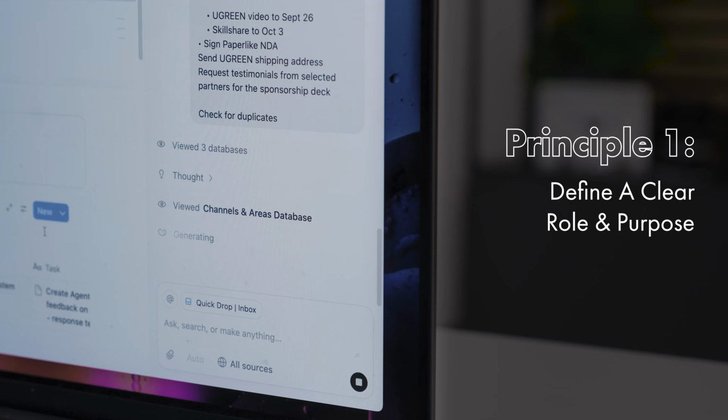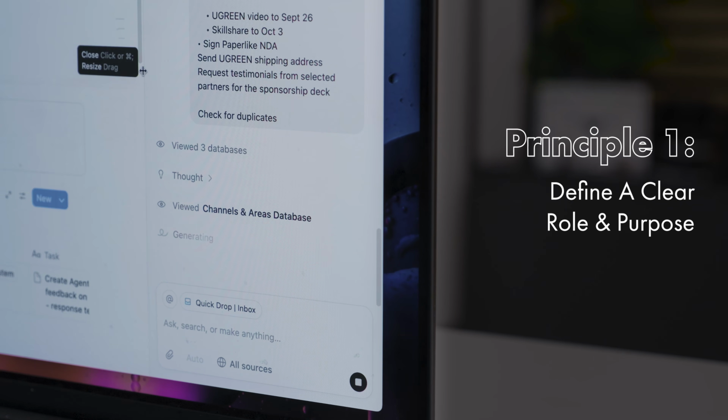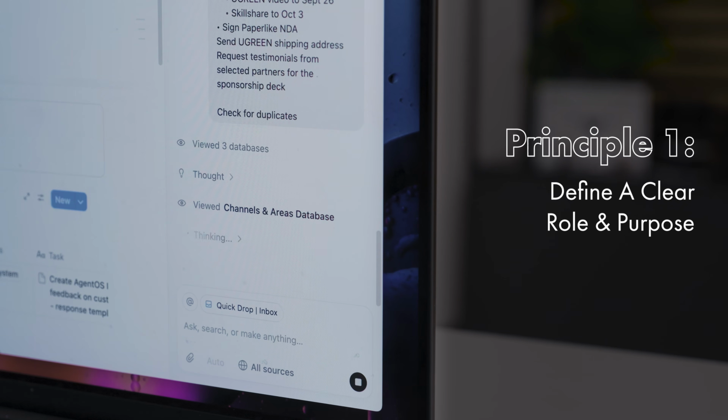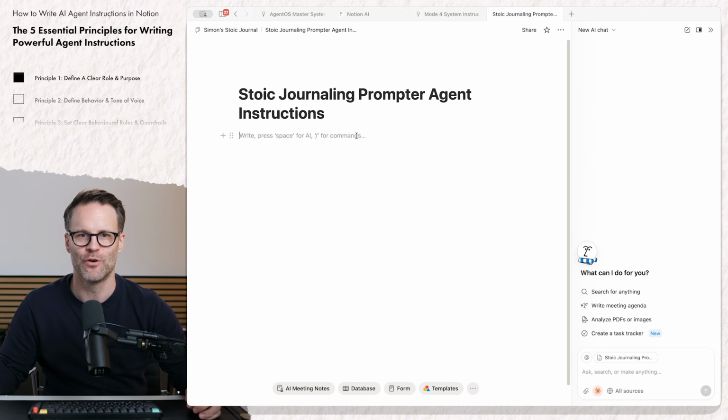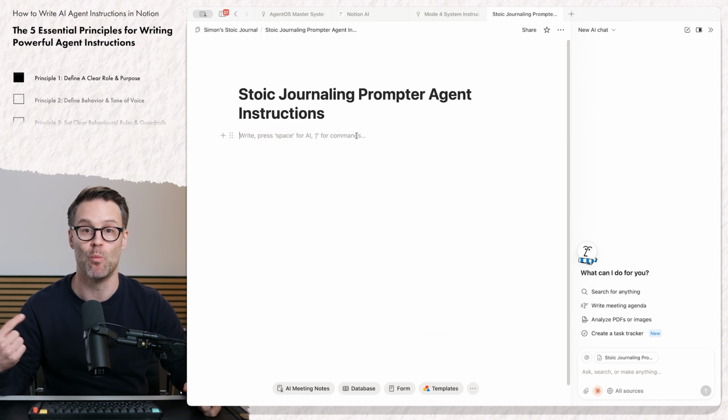So let's break this down into essential principles. And principle 1 is defining a clear role and purpose. All right, first of all, our agent needs to know who it is and what it does.